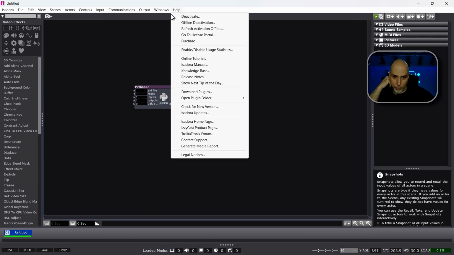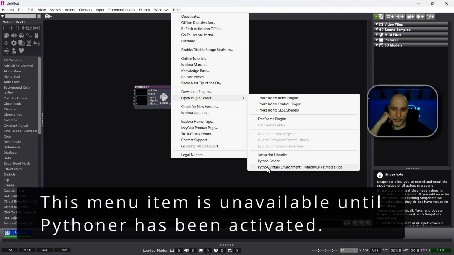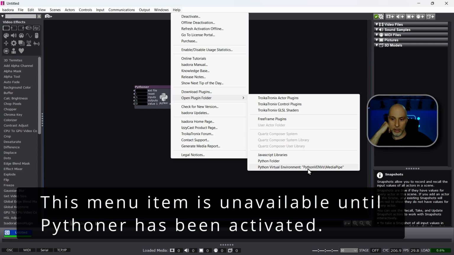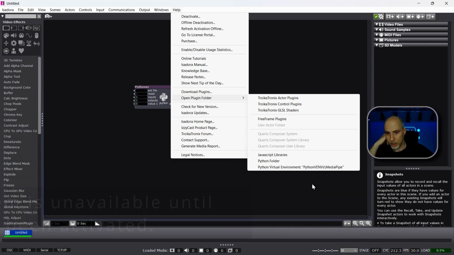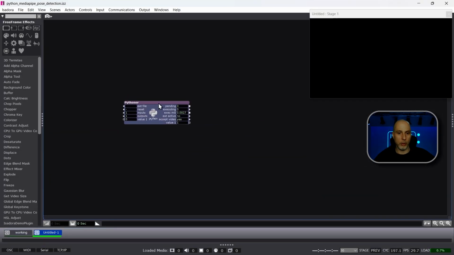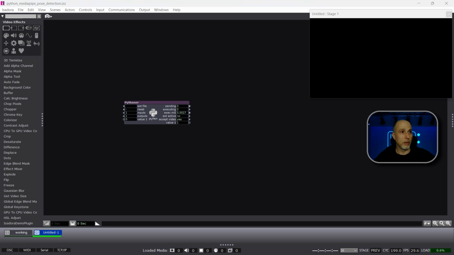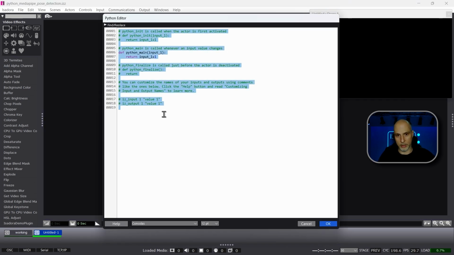And if we now go to the help menu, there's this new line item here that tells you which virtual environment is loaded. And you can see it's looking at the MediaPipe virtual environment that we just created. So that means we're good to go with this. Now we have our default Pythoner code there. And to get this up and running, what we are going to need to do is simply cut and paste your script. It'll be included in the sample file. The script is like this. Paste it in.